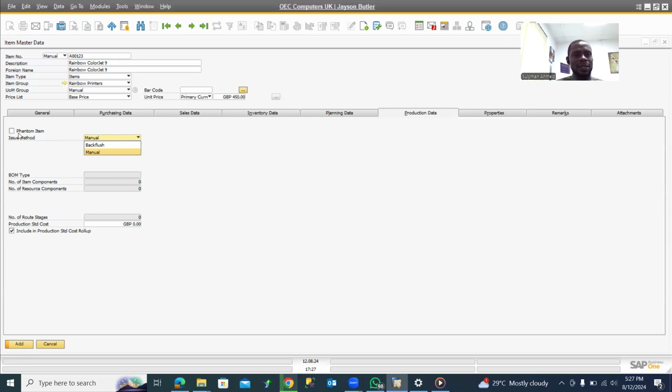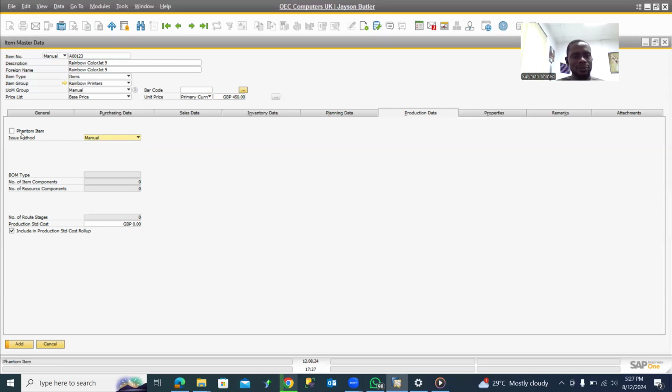This phantom, we have phantom item. A phantom item is an item that, in the BOM, bill of material, you can see the item in the bill of material, but only its components will be seen in the production order. A phantom item is not a physical item. So if this item happens to be a phantom item, we are going to tick this place. But since it's not a phantom item, we proceed. The BOM type will be defined, number of item components, and other information like that.